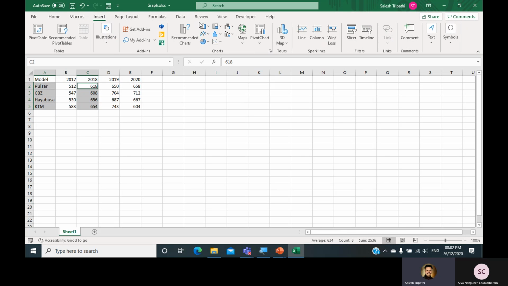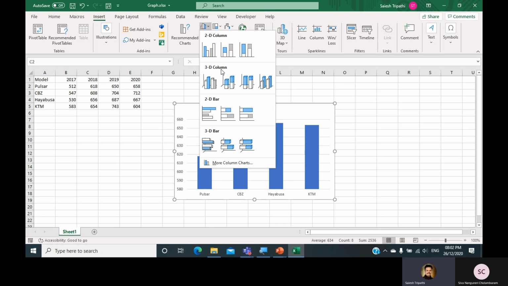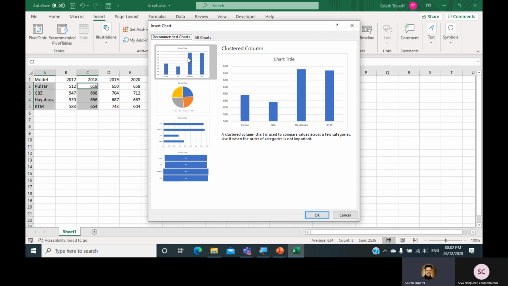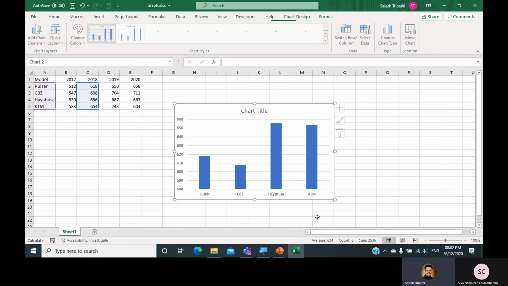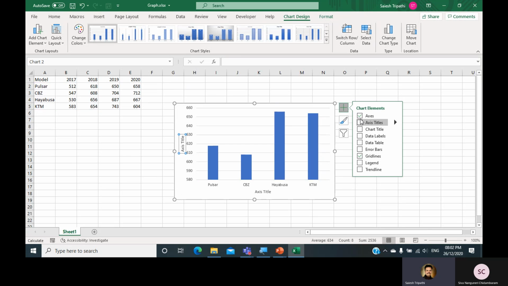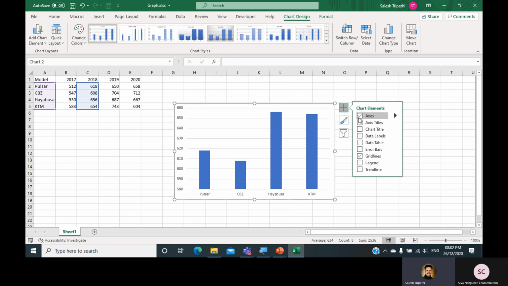Again, insert, recommended chart, or maybe I can come to the 2D column one or the 3D one, whatever is required. However, since we were following the recommended one, so I'll choose the same one. Now this is the one. Now let's assume that again I would be removing the chart title, and this one I'll make it as data labels again outside, correct?